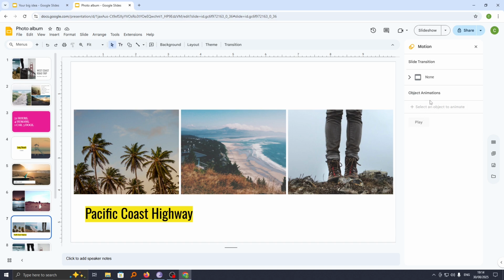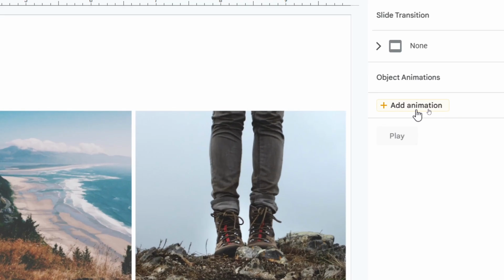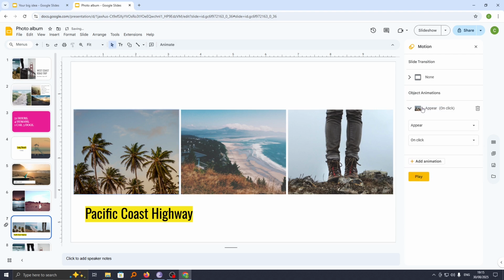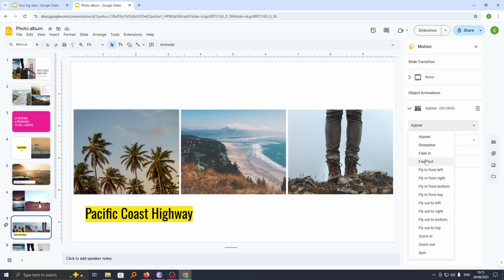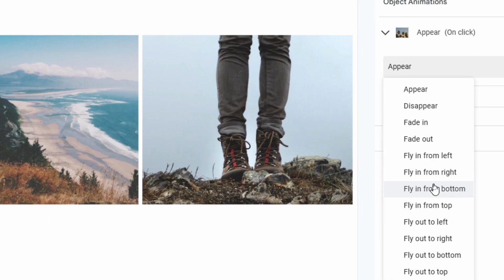So the first thing you need to do is to go ahead and make sure that you have clicked on the object you want to animate for the animation option to appear here. So I'll click on this. Now you can see we have an option to add animation. If I click on add animation, go ahead and click under this down arrow here under appear and choose the style of animation that you want. As you can see, we have quite a number of styles that we can choose from.